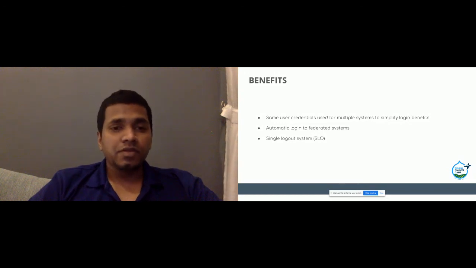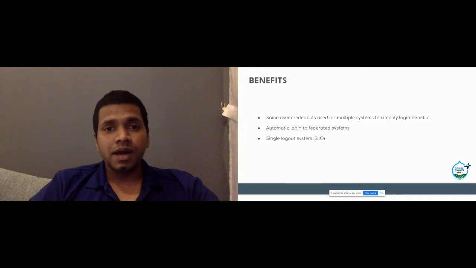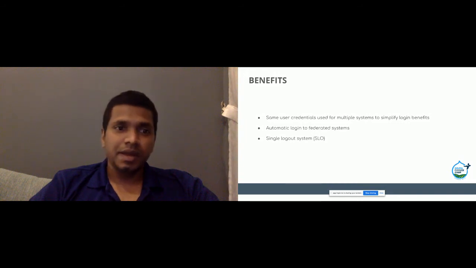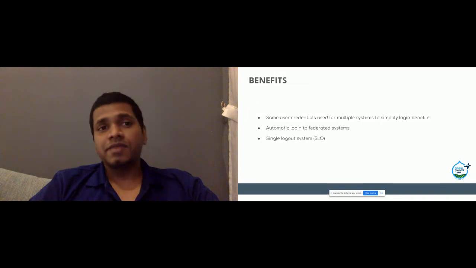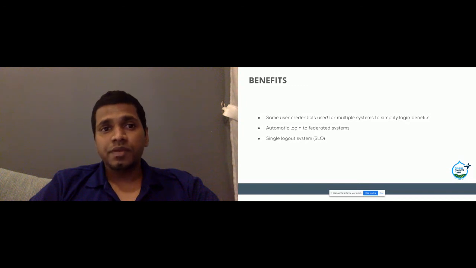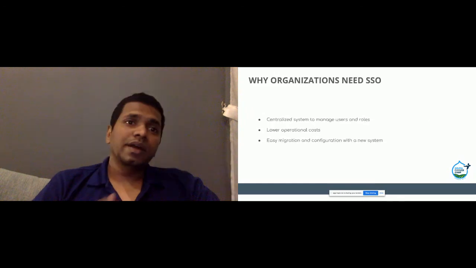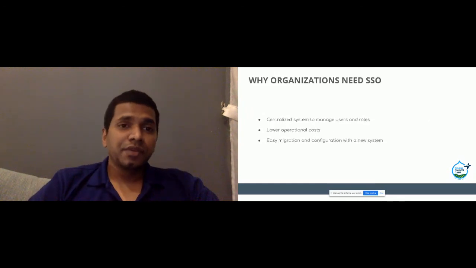So once a user logs out from one system, they will automatically be logged out from all other systems in the environment. It is named Single Logout, SLO. These are the main benefits for the user. For the organization, there are a few other benefits.